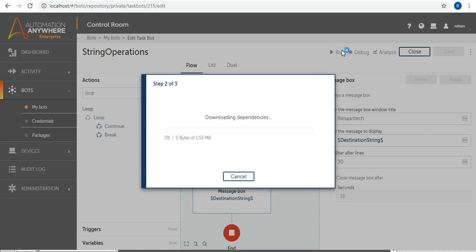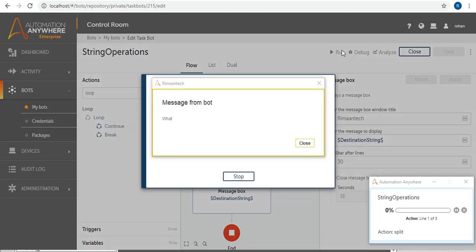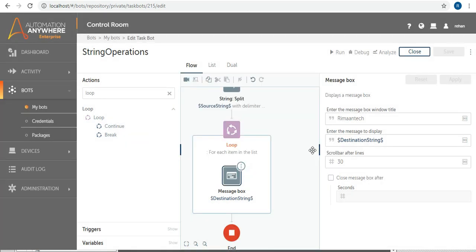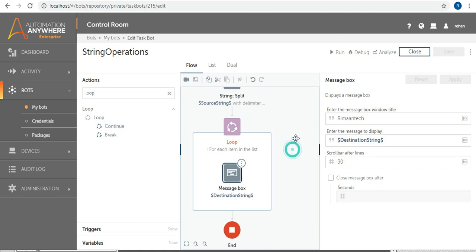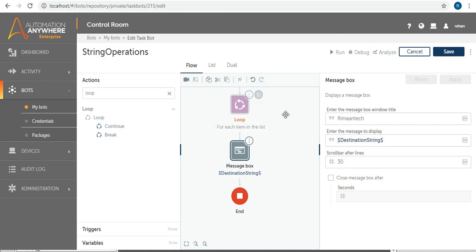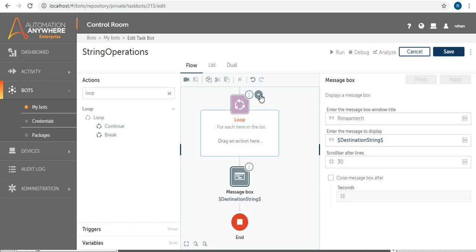So now you can see how that string is being split into different parts. So now the first character is split, that is what is your name. So we are iterating through these string values and showing the message here. So that's how you can use the split here. So let's remove it again, delete this. I don't need this loop now.